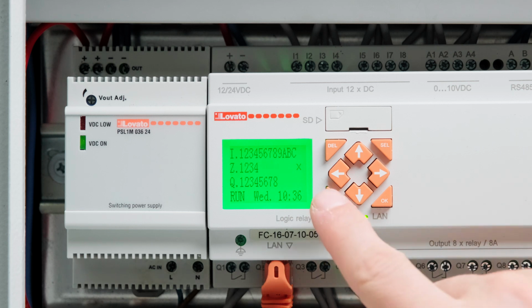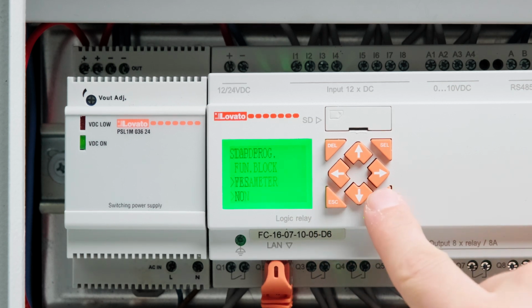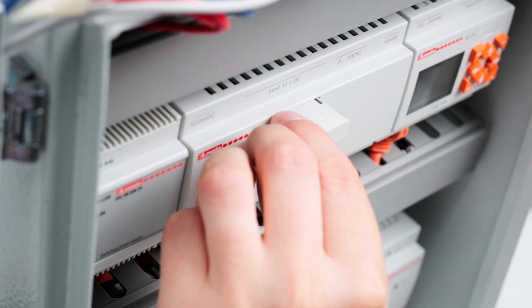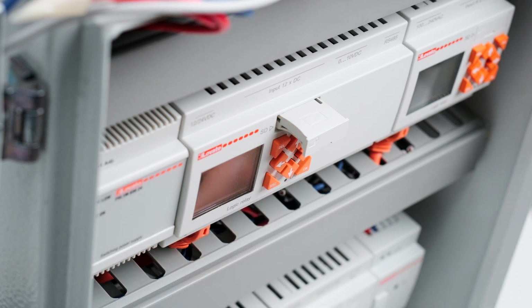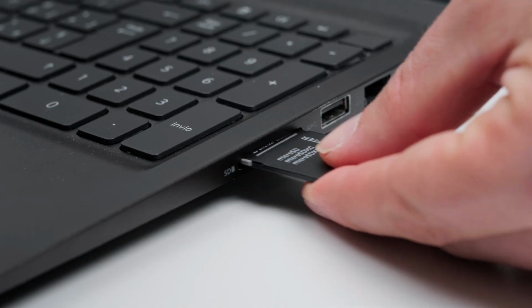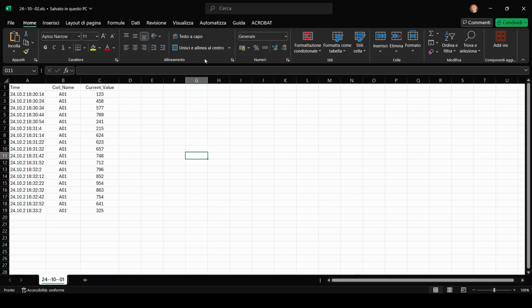To export saved data, put the Micro PLC in stop mode. Turn the power off and remove the Micro SD card from the front slot. Insert the card into an adapter and connect it to your PC to read the contents. On the card, you will find a file, which is generated automatically on a daily basis. It contains the records saved by all the project LG blocks.